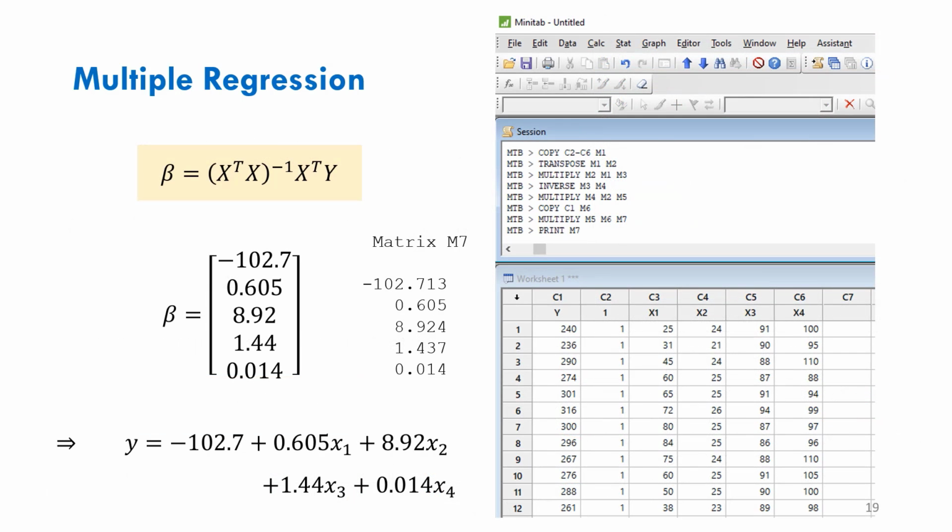So we can get the values by using the command print space M7. This is the command to view the matrix. So the first value represents the overall mean, which is beta naught, and it is found to be minus 102.713. Now the coefficients, which are beta 1, beta 2, beta 3, and beta 4 for the regressors respectively, are 0.6, 8.9, 1.4, and 0.014. By this, we can find our equation of multiple regression.